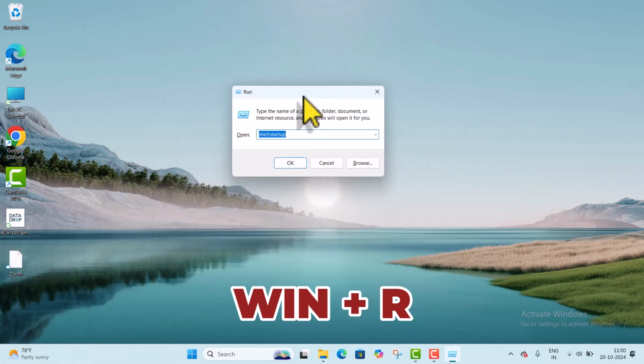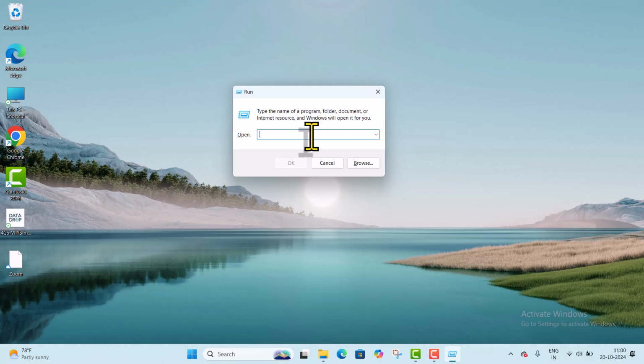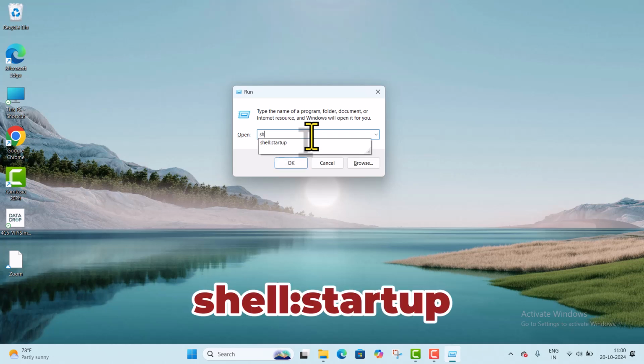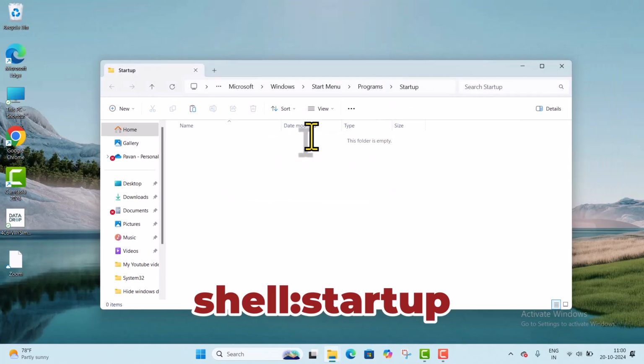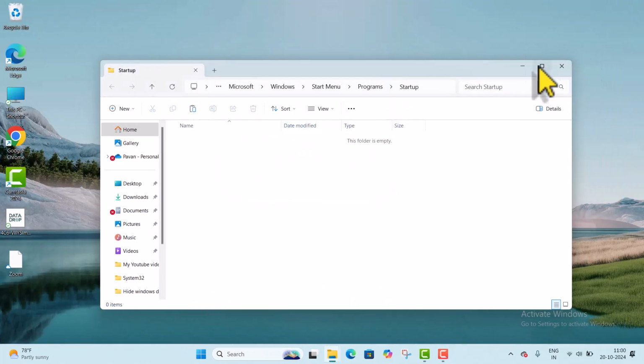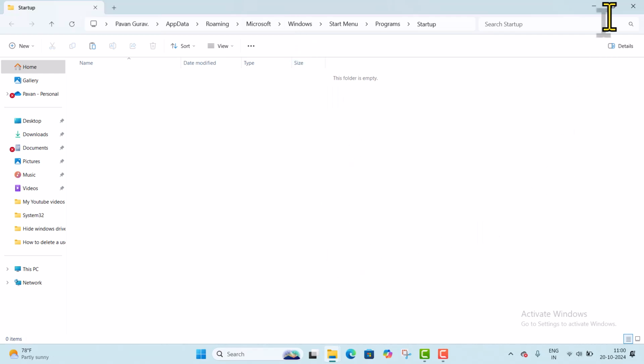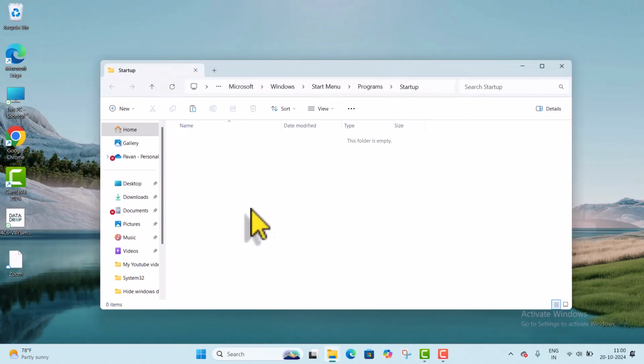Then this Run box will open, and here we have to type shell:startup and hit enter. Then you will see this File Explorer come up. Here we have to add the shortcut of the application which you want to open whenever Windows starts.